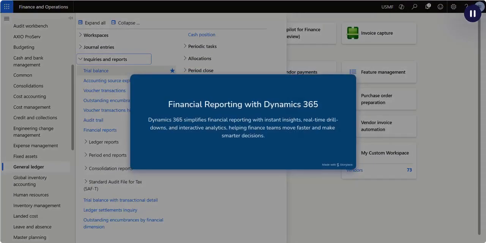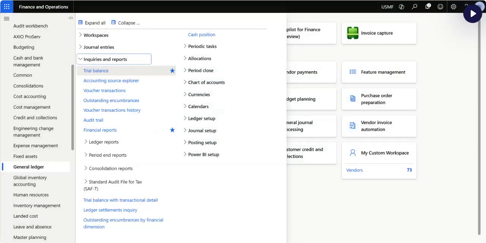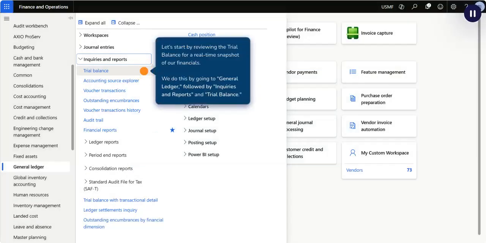Dynamics 365 simplifies financial reporting with instant insights, real-time drill downs, and interactive analytics, helping finance teams move faster and make smarter decisions. Let's start by reviewing the trial balance for a real-time snapshot of our financials. We do this by going to General Ledger, followed by Inquiries and Reports, and Trial Balance.